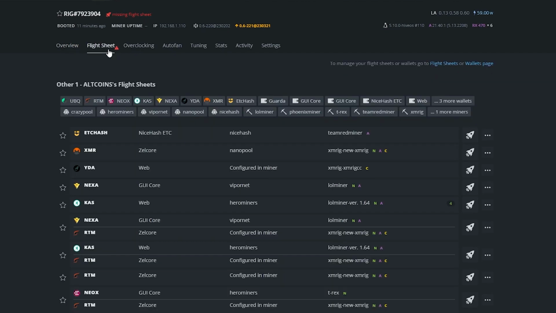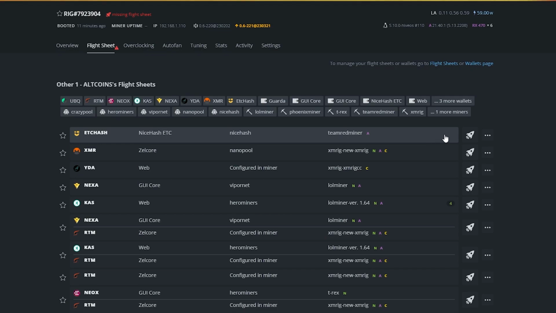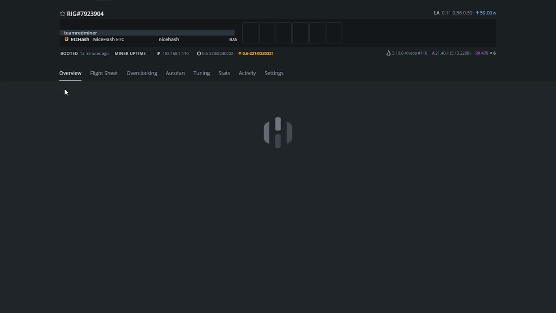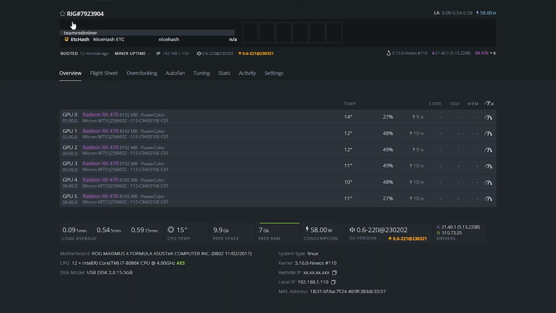The next thing I want to do is to head over to my worker here, and I want to deploy this flight sheet to my worker here. So I just hit deploy. Now the worker will be set up and configured within HiveOS, the Linux-based system, and we're just going to wait, and then we're going to go back to NiceHash to see if it recognizes our server.